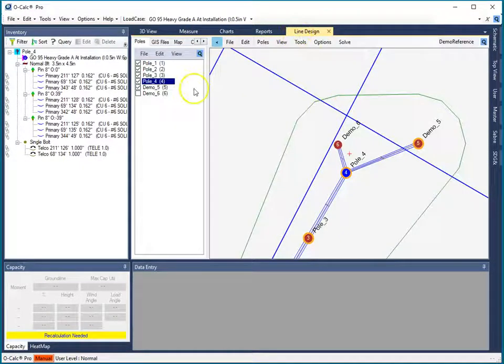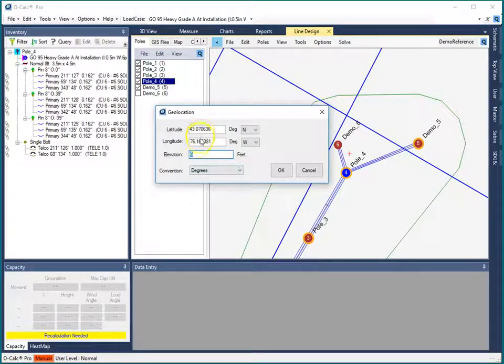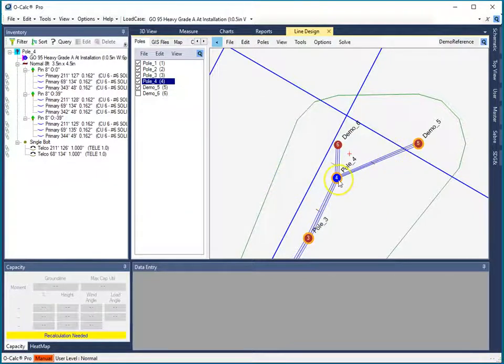If I go back to my line design view and I go to the pole manager portion and I want to say I want to change a pole's position, I can type in the latitude and longitude where I want that new pole to be, or I can just click on the map. Let's say I really want it to be here. I say OK, and you see the pole moved over. All the spans properly elongated, all the spans got shorter, and everything automatically was taken care of.